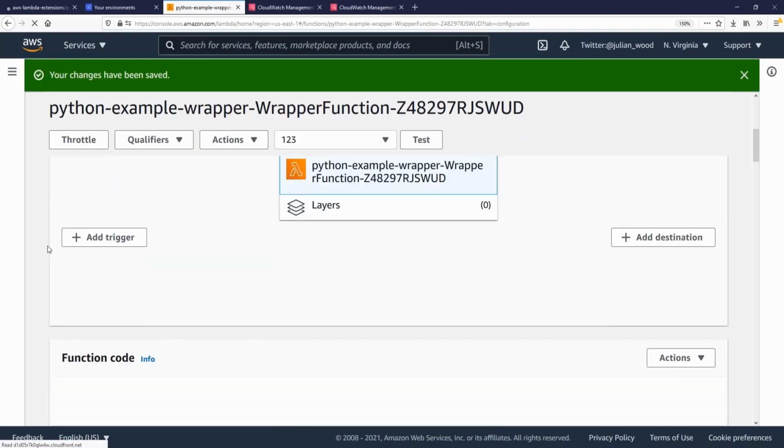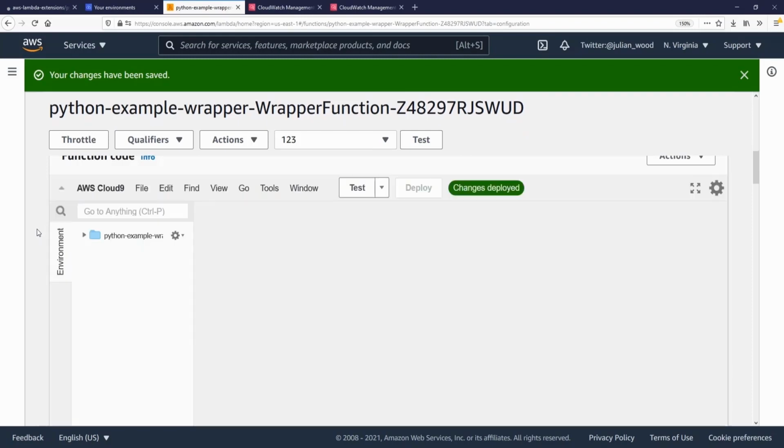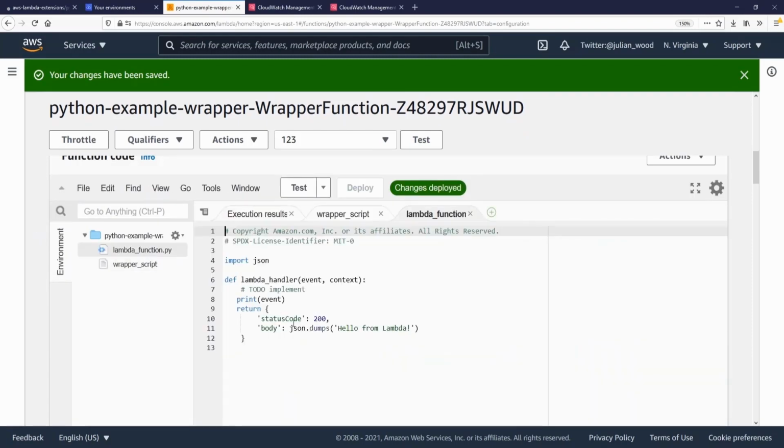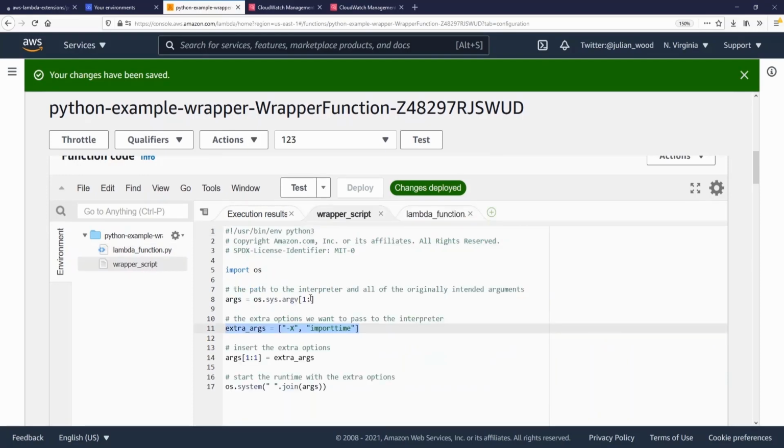Once the environment variable has saved, and once the function code has loaded, I can see I have the function code, which is just doing the hello from Lambda, but this is the wrapper script I want the function to run. What this is going to do is launch Python 3 and add the extra arguments, which is going to be the -X importtime option. It's going to start the Python interpreter with this additional option. And then when you run the function, Lambda is going to generate a log entry to show the duration of the import time for each input. So I'm wrapping the Lambda function with another script to launch Python with this extra argument.